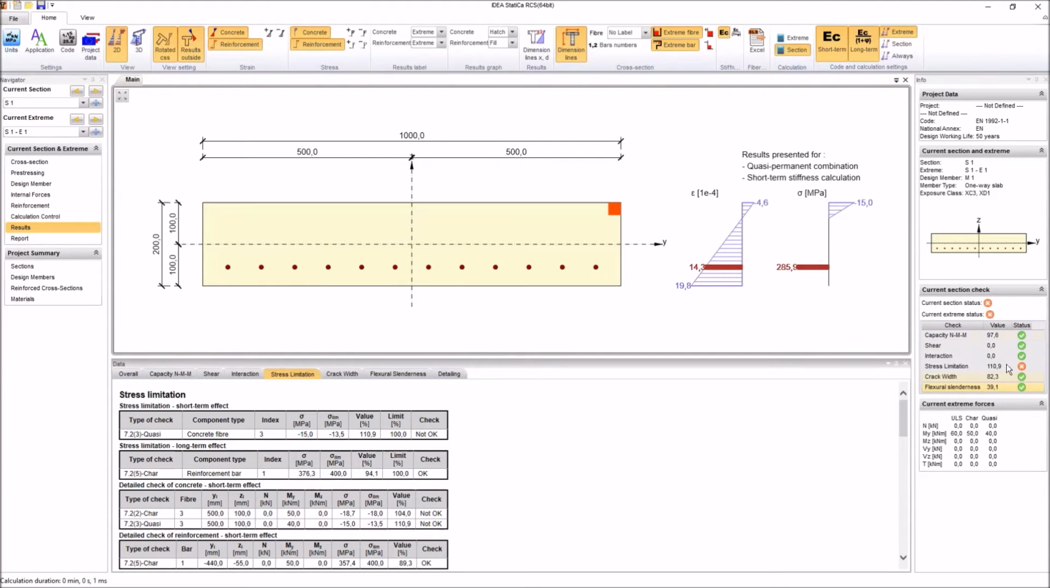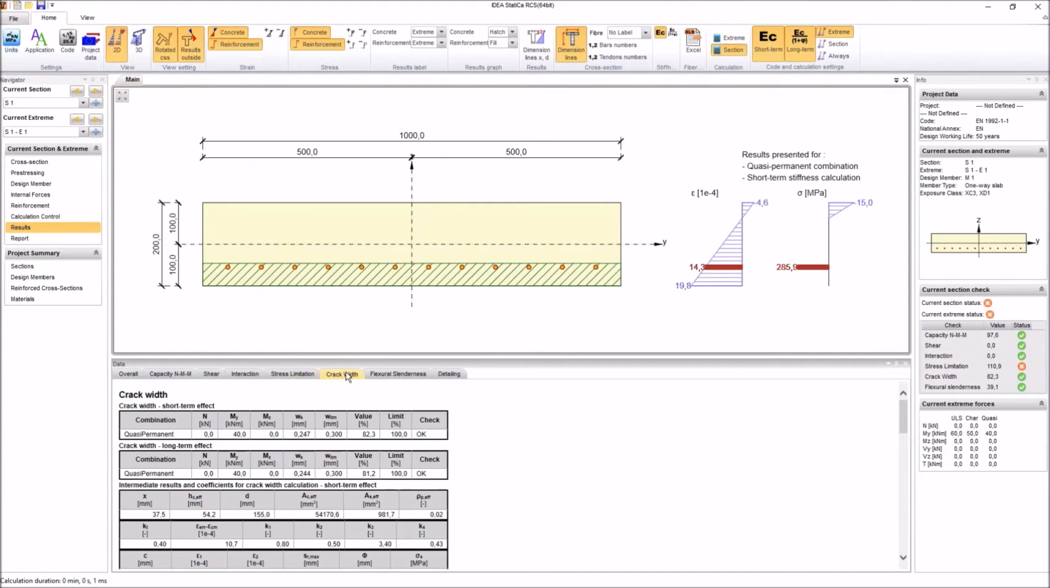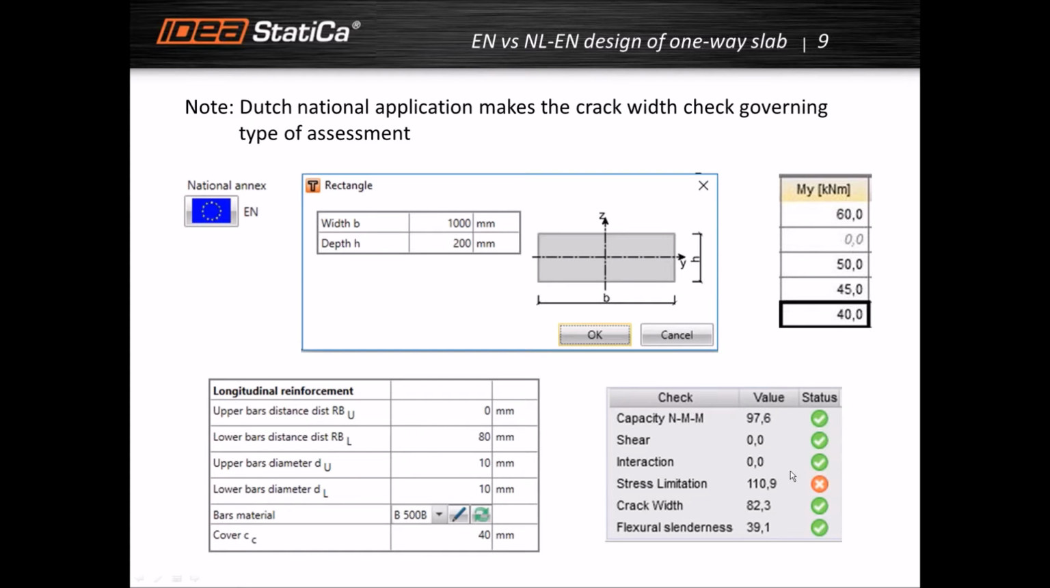All other checks are satisfactory. You see that capacity is almost 98%. If we go to crack width, then we see that it is 0.247. It is satisfactory, and we can also compare it with this.